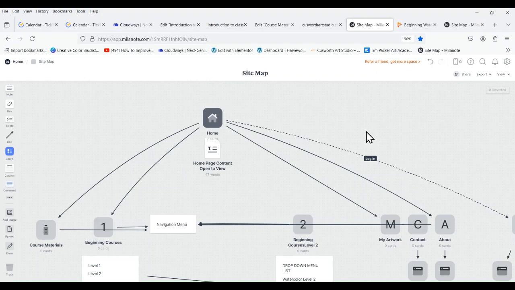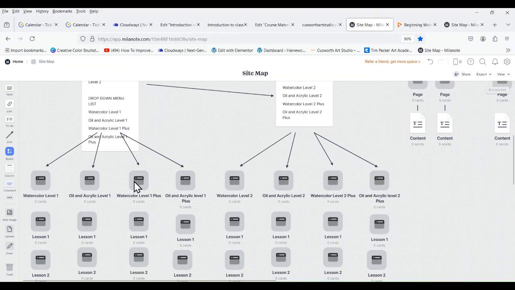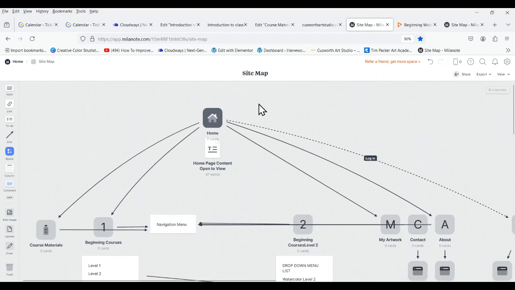So I'll show you the structure of this site. There are actually eight different courses, but they're somewhat related, and I'll go over what that's about. So first of all, we have a home page.